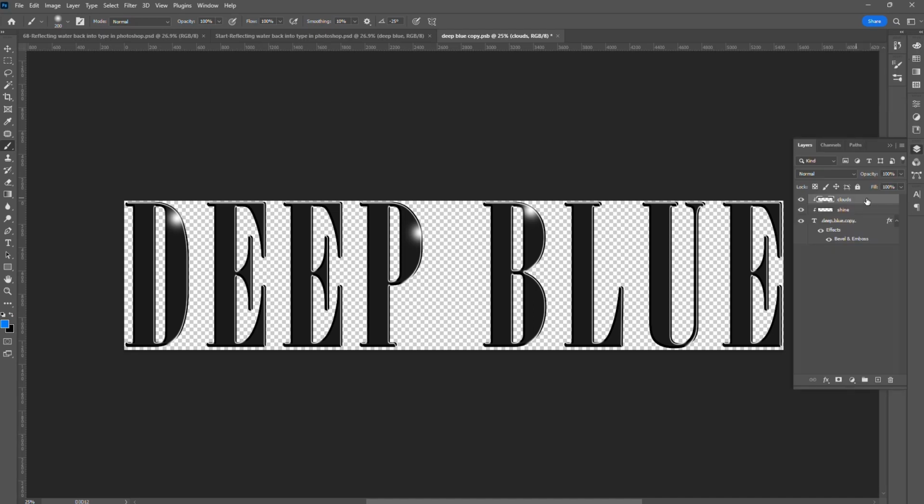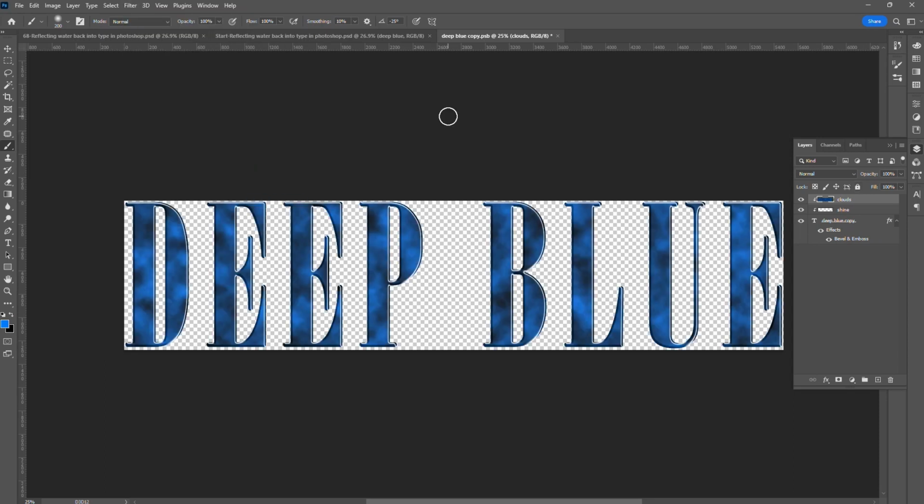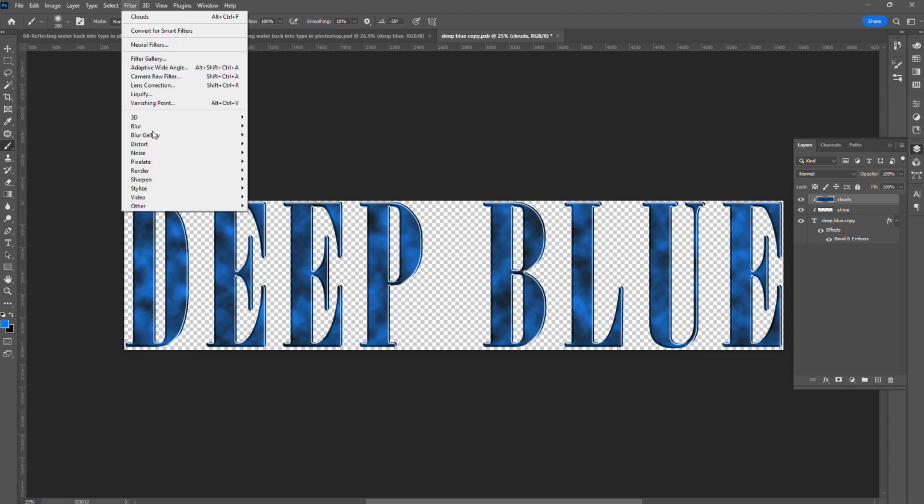Click on the Clouds layer to make it active. Go to Filter, Render, click on Clouds. What the Clouds filter does is apply a fractal noise pattern that is an interplay of foreground and background color. In our case, there is too much blue. To get rid of it, go to Filter, Render, click on Difference Clouds.